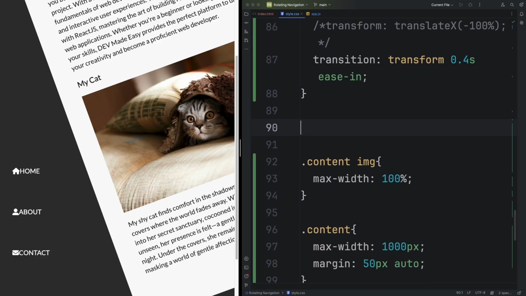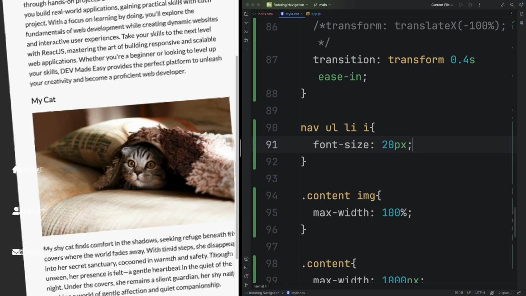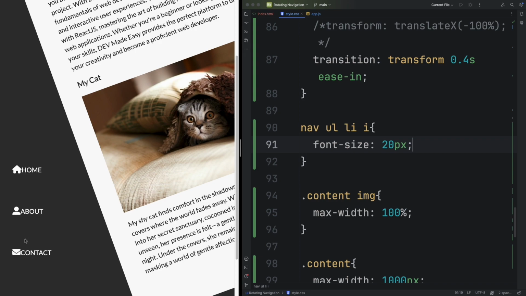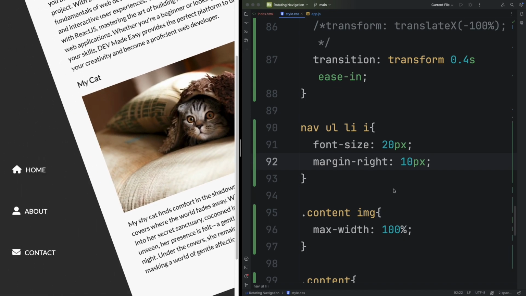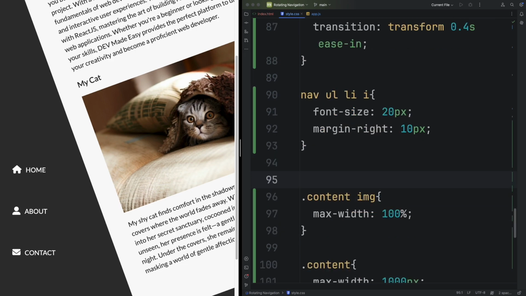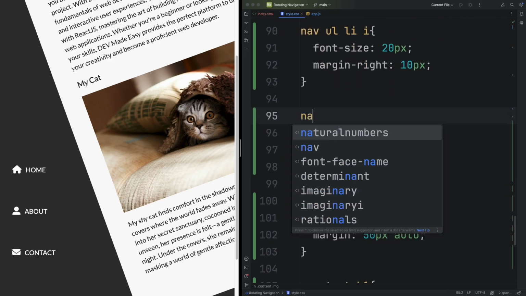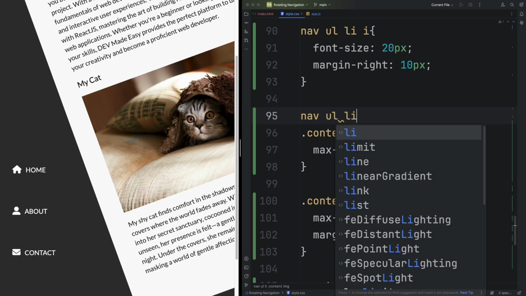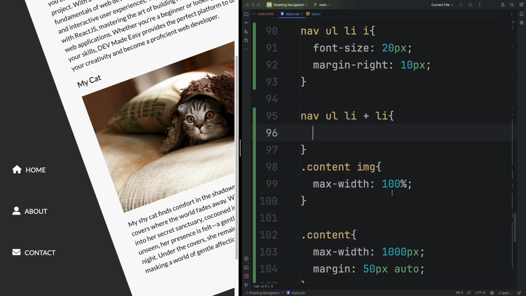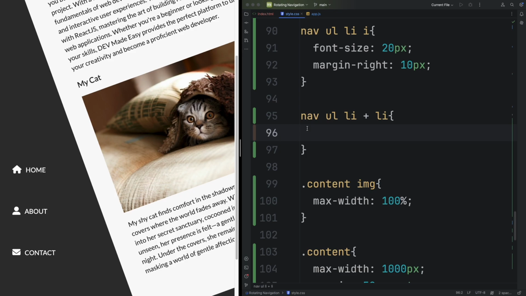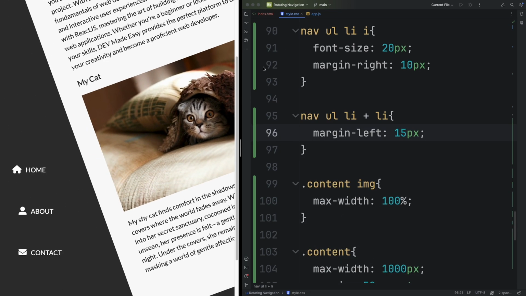Okay, there is a lot of change to make on this. So nav UL LI icon, as you can see, they're very small, so let's make it a little bigger. And the icon and the text are too close, so let's separate them with margin right of 10 pixels. Now we want our icons here to follow this line here, okay? So let's have the nav UL LI plus LI, the next one. So in here, let's have a margin left of 15 pixels. As you can see, they start to follow this line here.